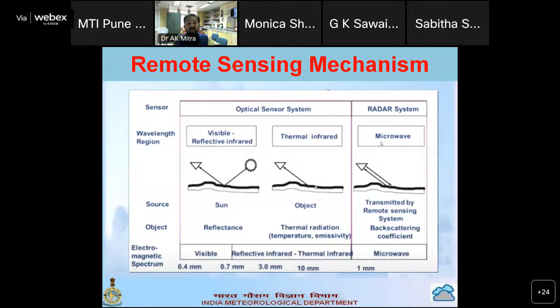Now when we come to the microwave column, you will find the radar system. So microwave also goes up and goes down, so it works both ways. It is an active sensor and passive, both ways you can get the microwave observation, because it is transmitted by the remote sensing system, one way of backscattering coefficients, and that comes with the 1 millimeter. So now you can see there is an entire range of the electromagnetic spectrum, how your satellite sees the observation over the earth.